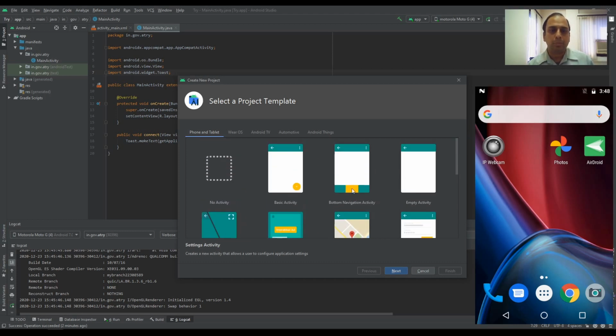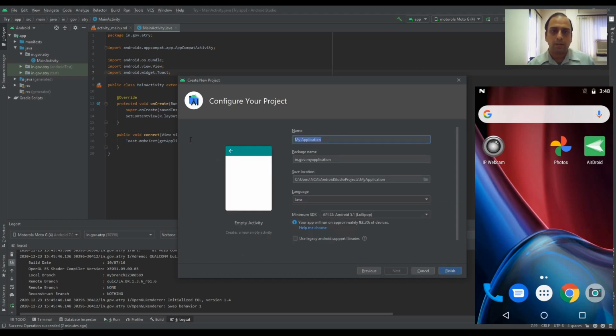Presently I am going for empty activity. Click next, and the name of the application, this is the name which will be displayed. So let's say training app. This is the package name.